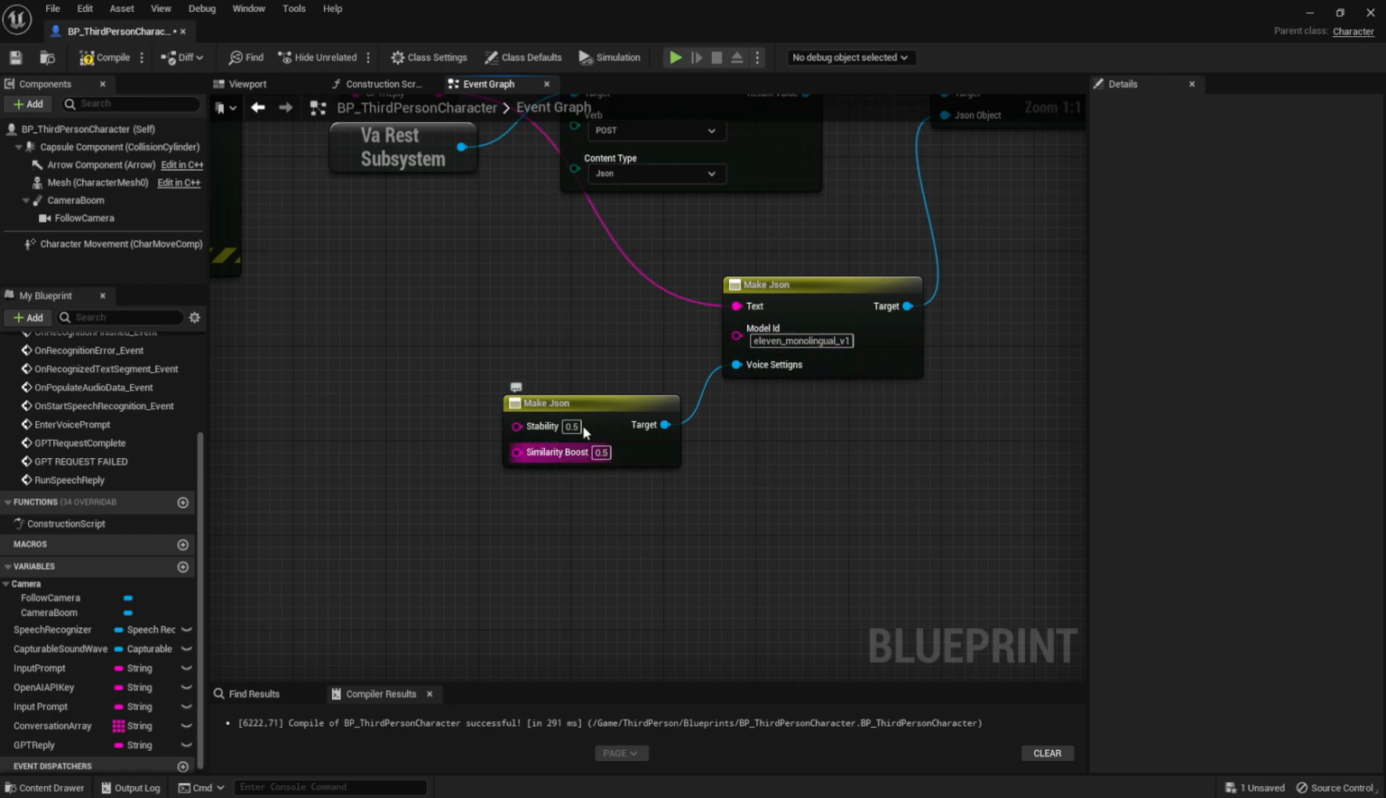A few side notes here. The stability and similarity boost. Stability means how emotional the ElevenLabs voice will sound. So if you set it to 0, the voice will be very emotional. If you set it to 1, it will be very clear and robotic, I'd say. Let's set it to 0.5.